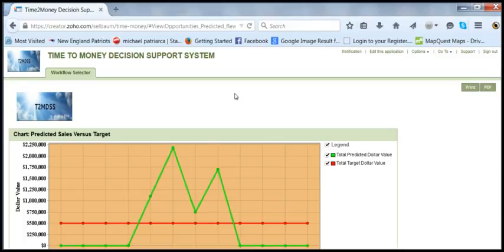This is the expanded video that explains the predicted revenue versus target and how to navigate to it. This report displays the monthly difference between the total revenue and the total number of opportunities predicted to be closed by the run optimization simulation versus the targets.